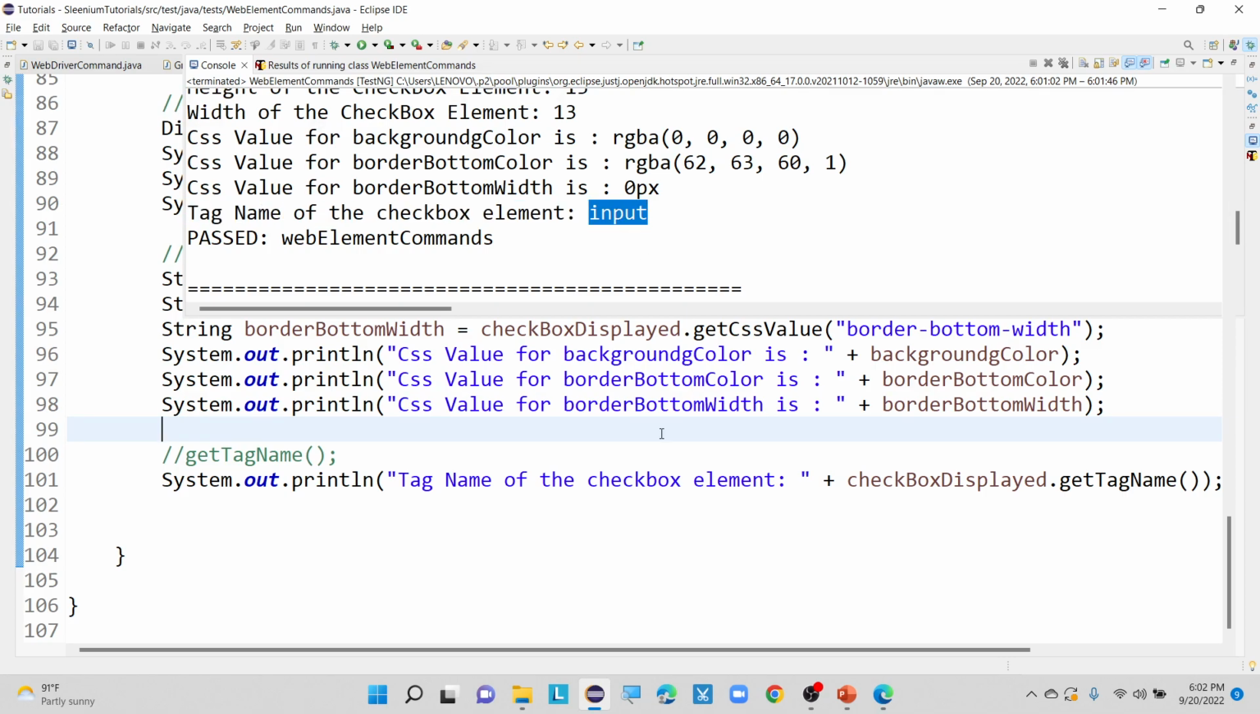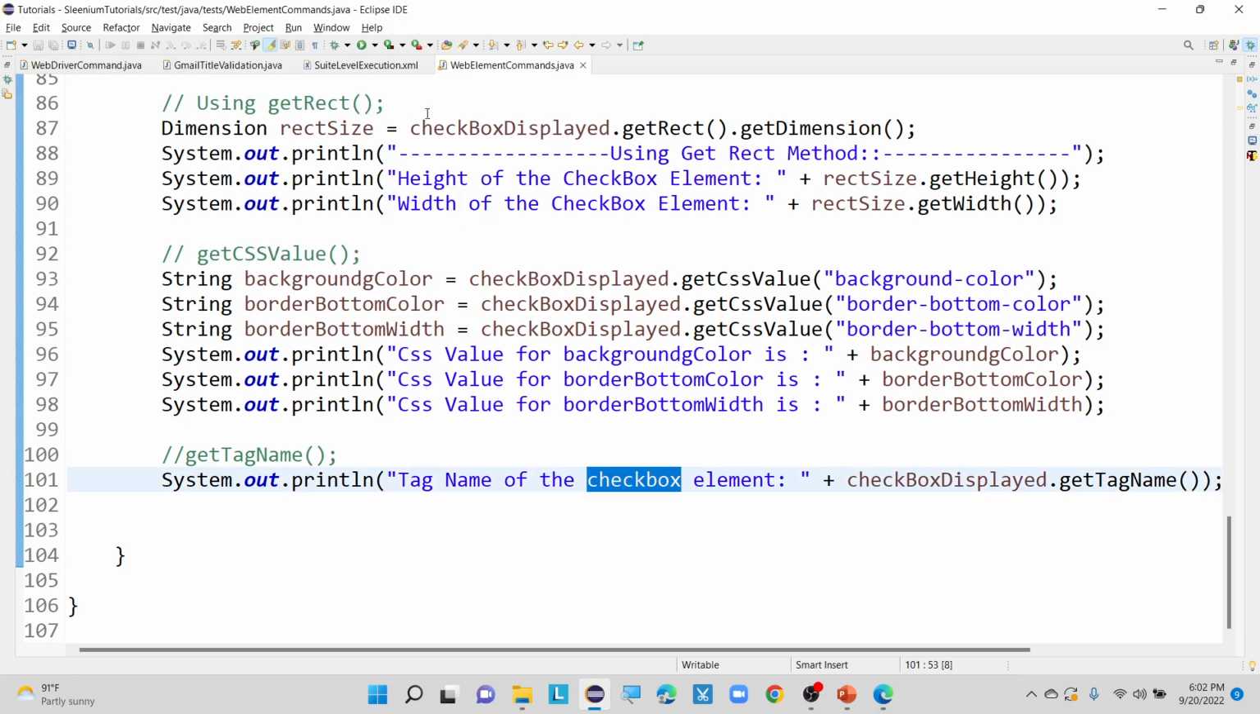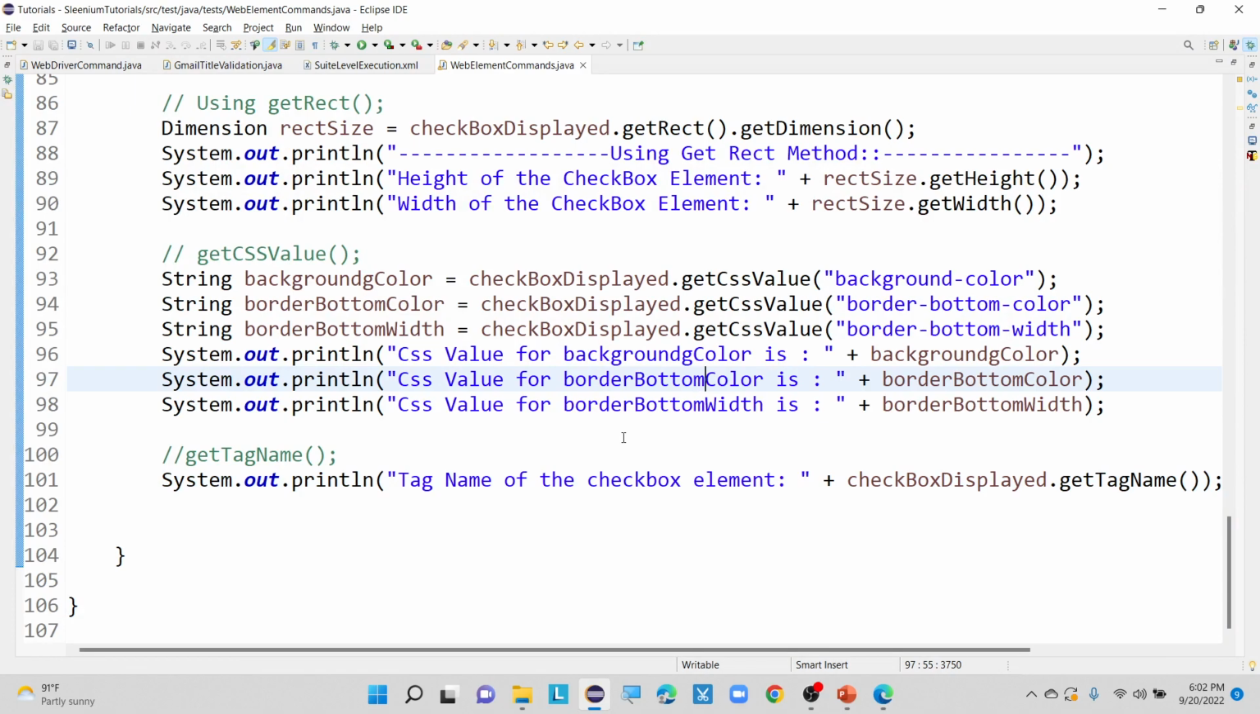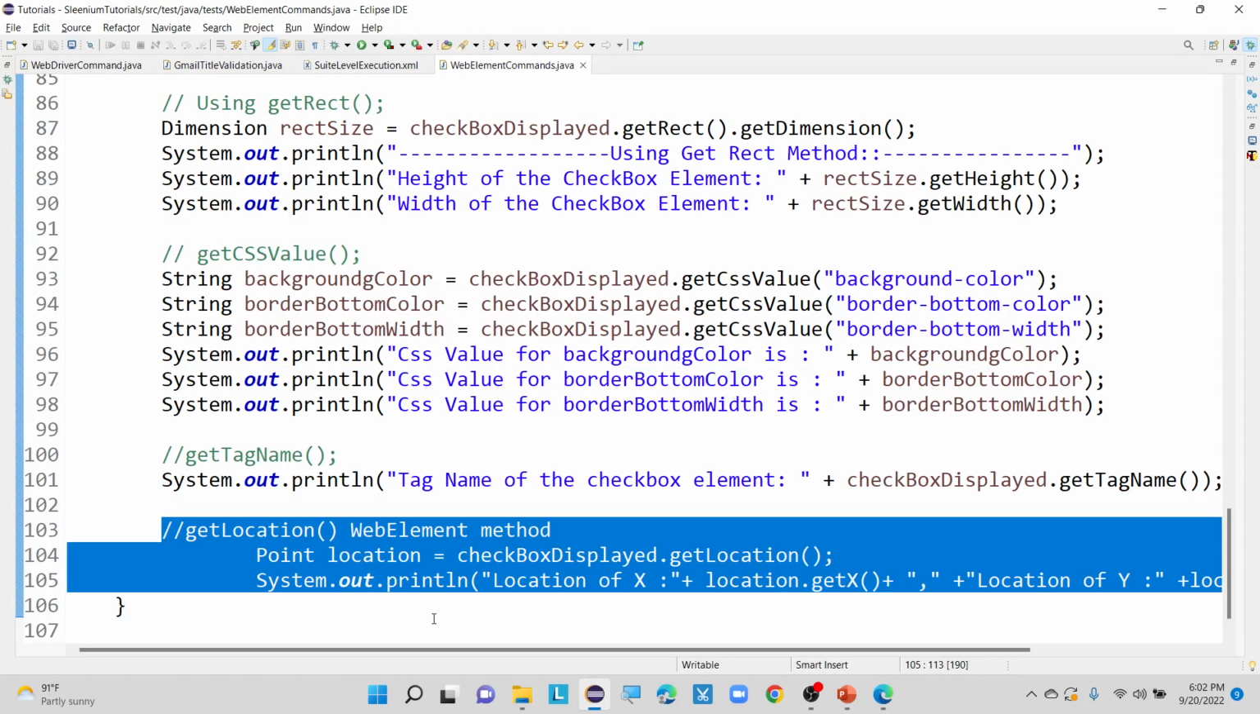Unfortunately, I have mentioned the element name here as checkbox, but that is a radio button here. So this is how we can get the tag name of the web element from the web page.